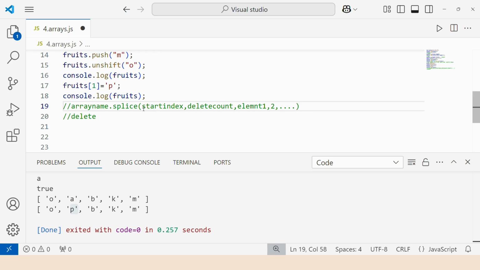Start index means, as I said before, from which index you want to start. Here I kept index 1. That means the new element should be placed at the place of index 1. From index 1 onwards, the elements which you are adding will be added. That is called the start index.